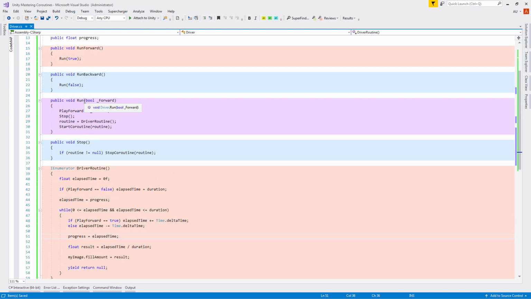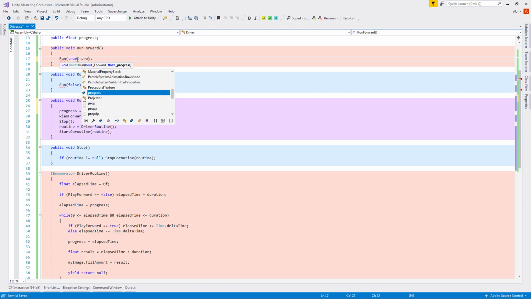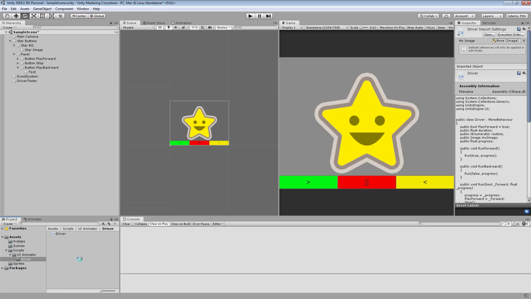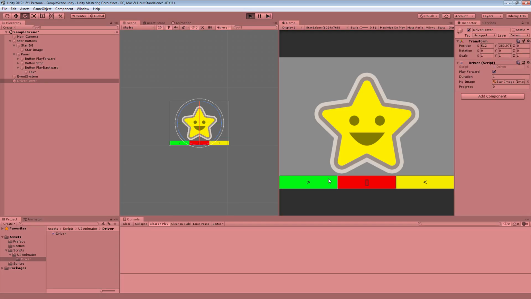Now let's change the run function. We need to add float _progress as a parameter, and also inside we need to add progress equals _progress. Also, we need to change our run forward and run backward functions accordingly. To test it, select the driver tester game object, and we can see the progress, and press play.